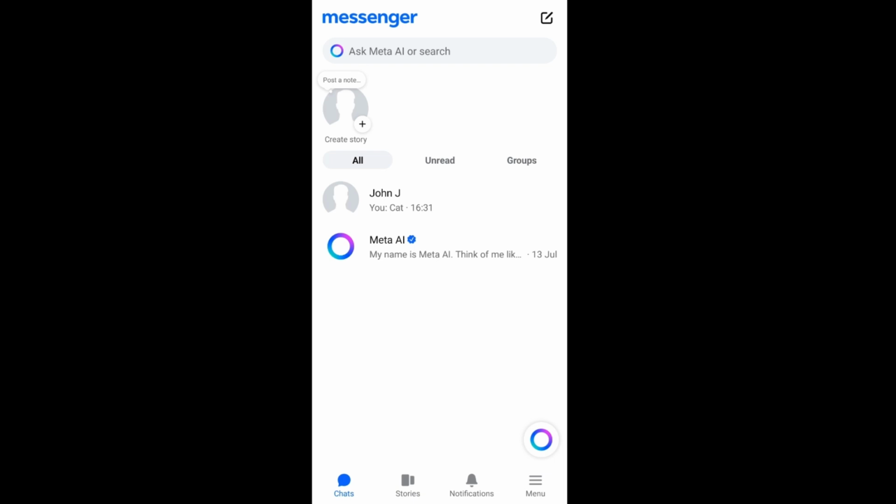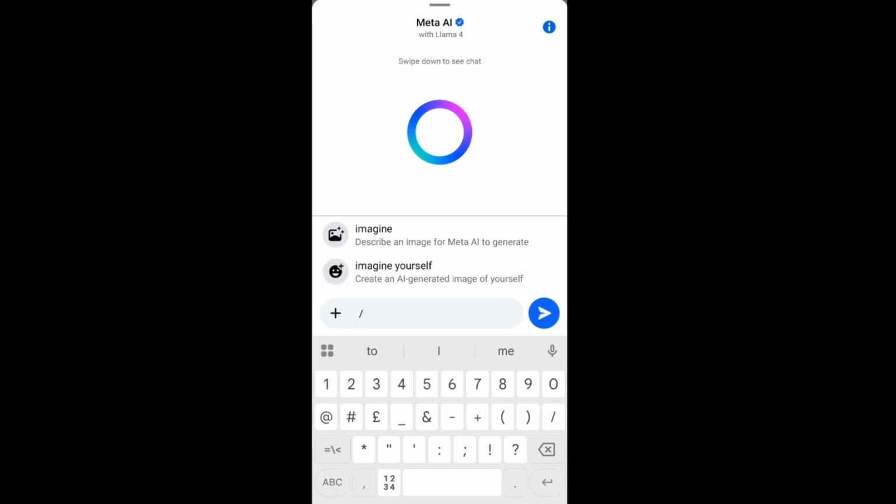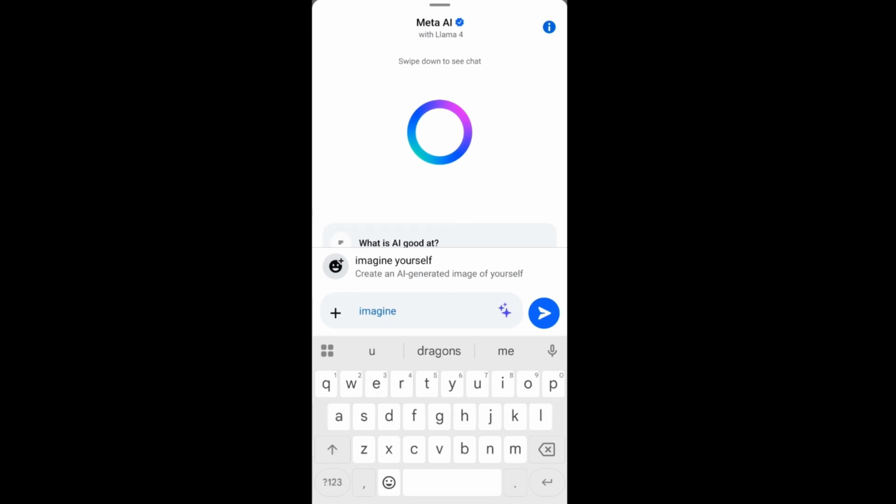After that, just come into the home interface of your Messenger app, and at the top you're having this Ask Meta AI or search, right? Click on that icon. So we will be having this Meta AI chat interface. Here just type slash and we'll be having imagine. Click it, and here just give the prompt of your image. I will just go with this prompt and run it.